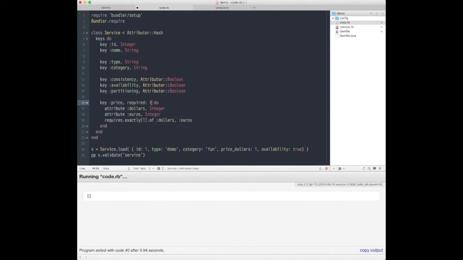If you make it required, then all the requirements inside will actually be taken into account. And that's a common pattern of making a subhash optional when you don't always need it, but when you need it, you want a bunch of requirements inside to be applied. And that's the last thing I wanted to talk about in this screencast. Thank you.